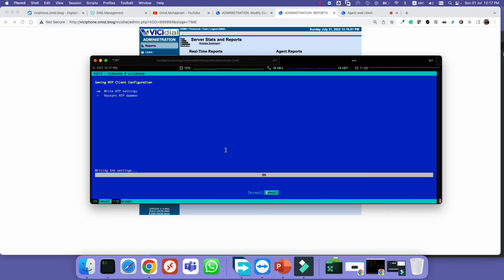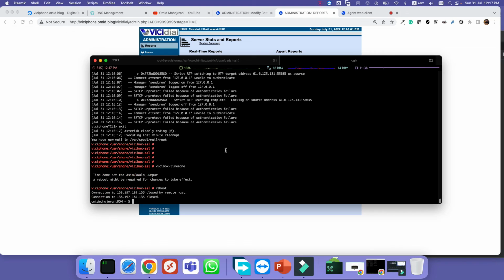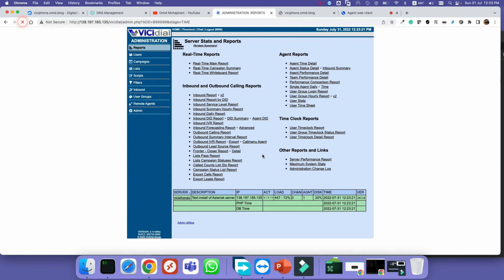Okay, after you have done all these configurations, because it's restarting the NTP daemon, you may still have a problem, so it's better to reboot the system. So type reboot, and the problem will be solved after the reboot. After the reboot, if you refresh the page, you will see that the time is synced. So you need to run the ViciBox time zone and also reboot the system. Without a reboot, it won't work.